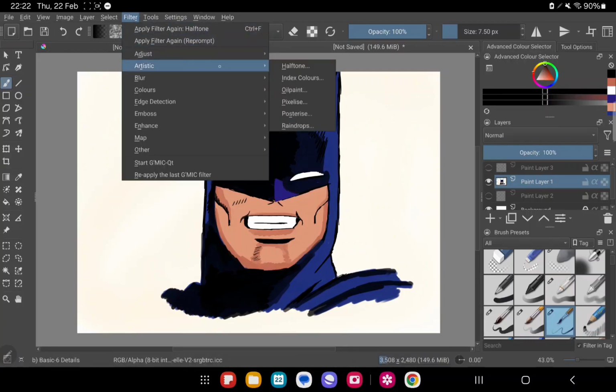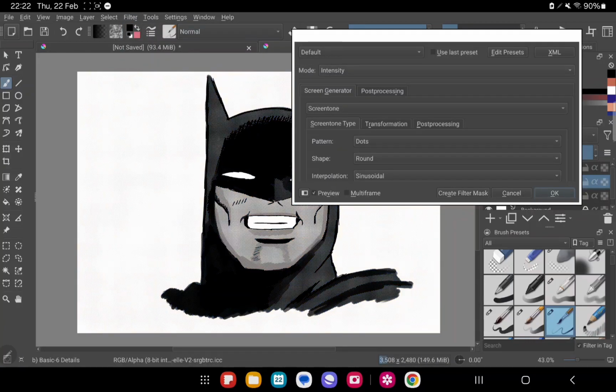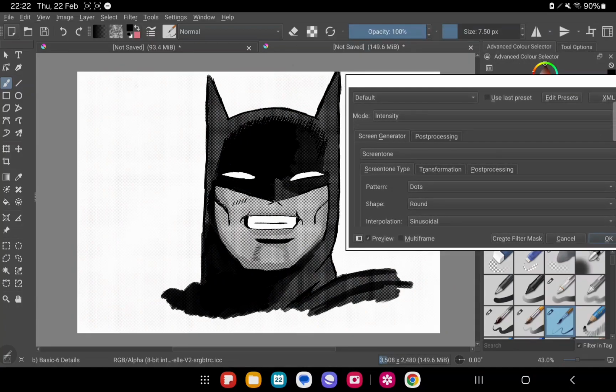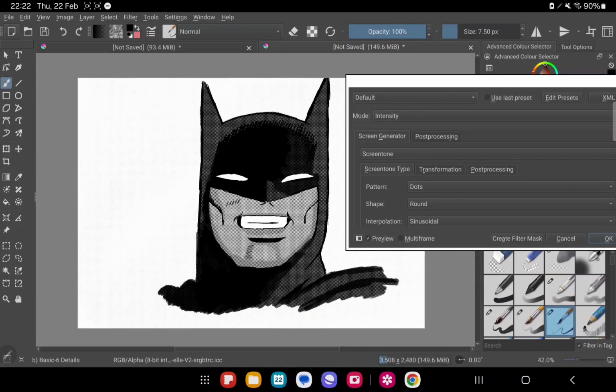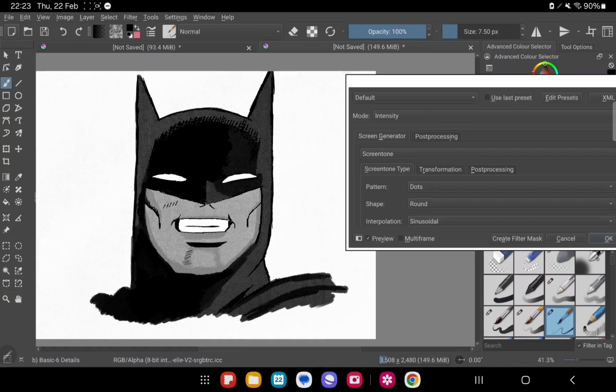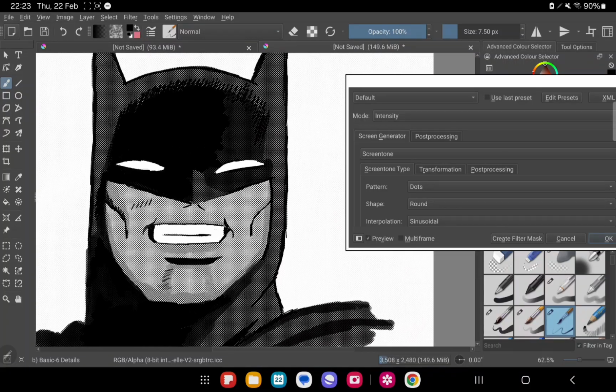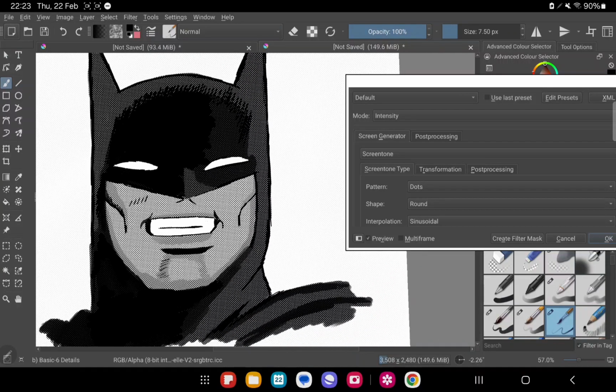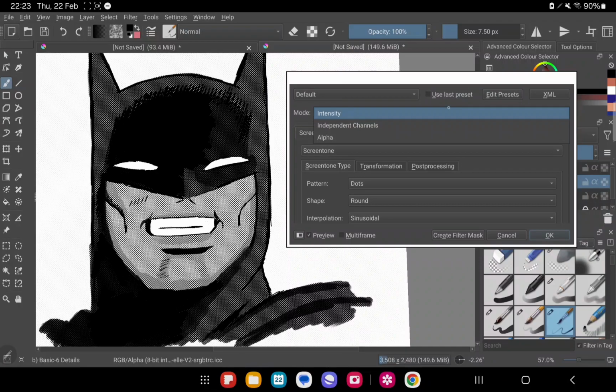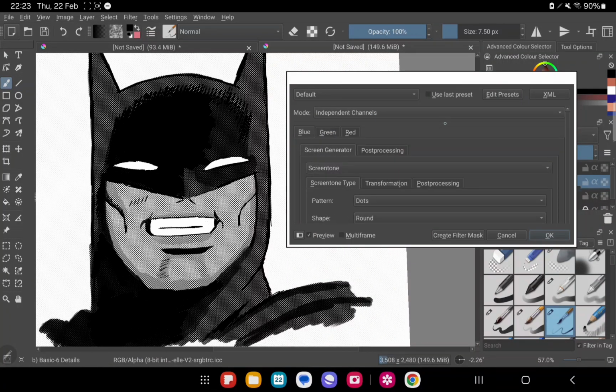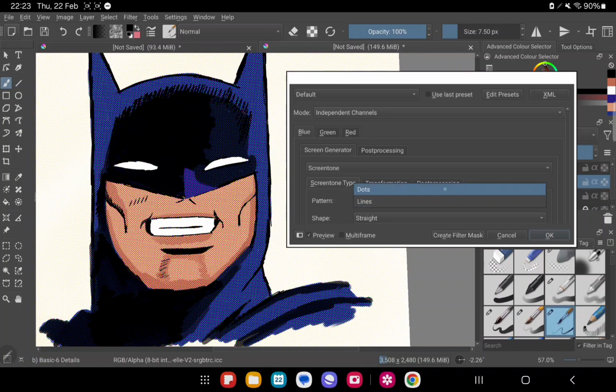mostly, go to Artistic, Halftone, and by default it'll turn black and white, but don't panic too much. If you switch the mode from intensity to independent channels, you'll get the desired comic book effect, where it's actually a cluster of the primary colors in dot format, but you'll have the option to change dots to lines, and the direction of the lines. If you choose dots, you can change the shape of the dots.